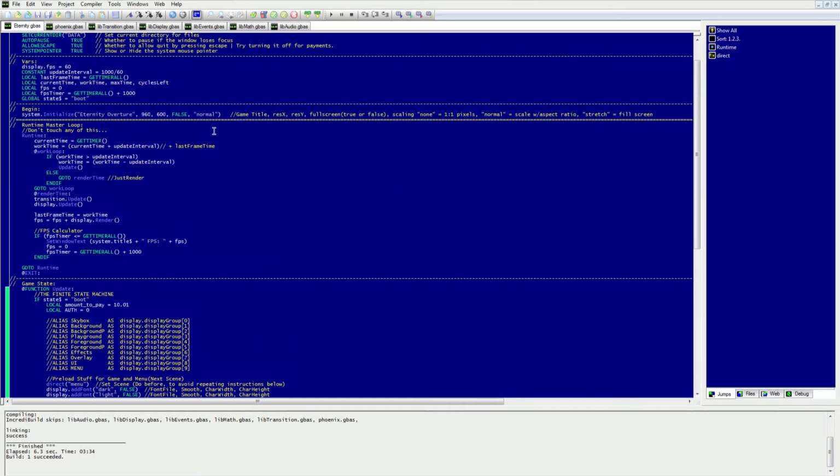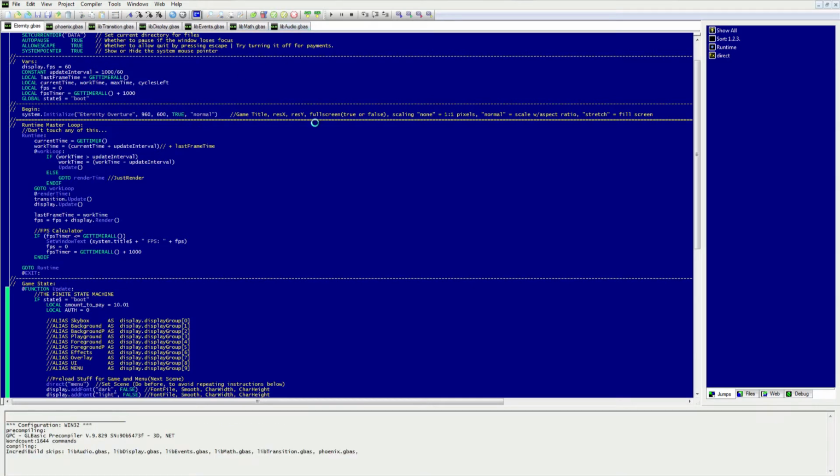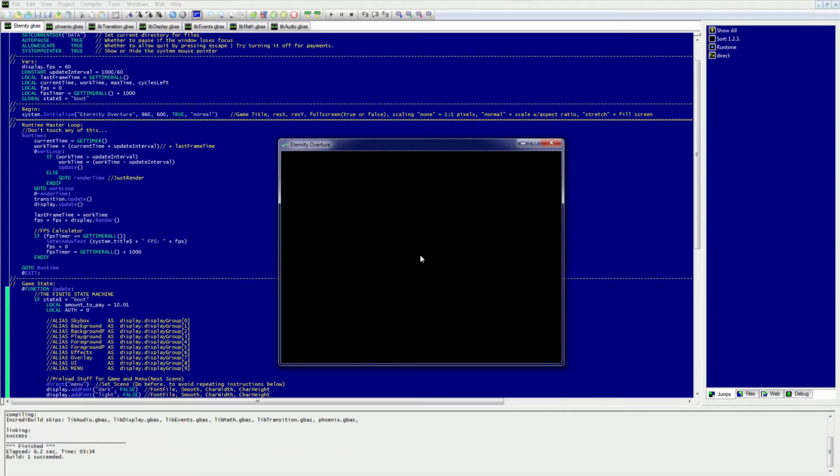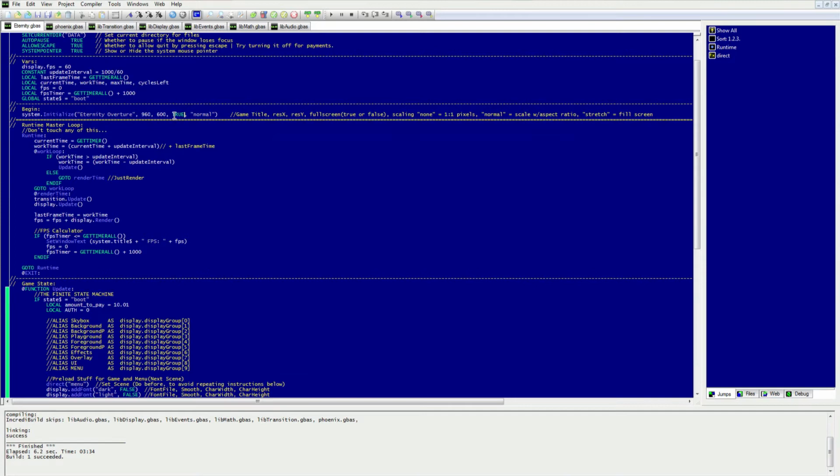If I were to turn on the scale, if I was to set to full screen, for example, let's see this. You'll see that it's actually scaled, but it's still 960 by 600, but it's scaled to fit the screen. It's not running at 960 by 600 full screen. It's running at full screen of my native resolution, but it's scaling the 960 by 600 to that native resolution.